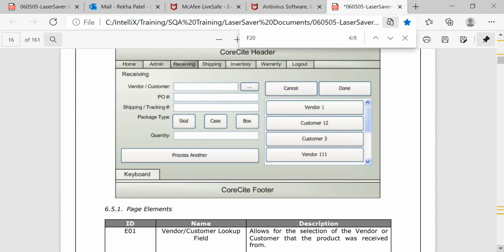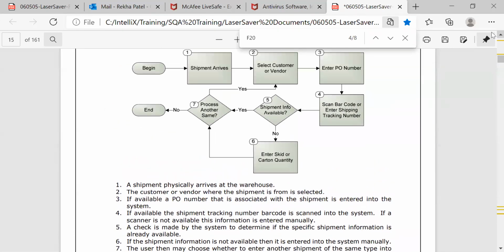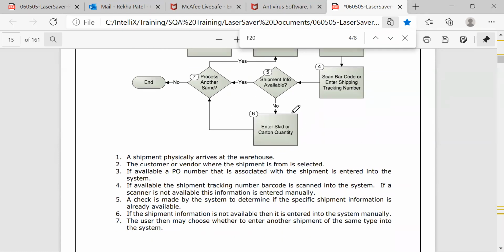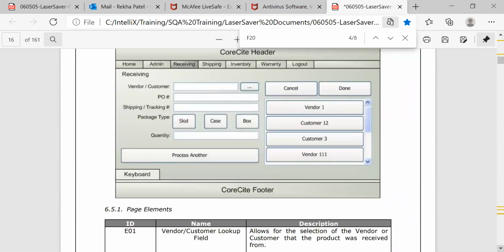Can you go to page 15? 15, okay. All right. Any question? So the screen should support the business process that is mentioned here. So you need to understand both parts: what happens on the screen and what is the business process it's supporting, which is nothing but here. All right, any question here?